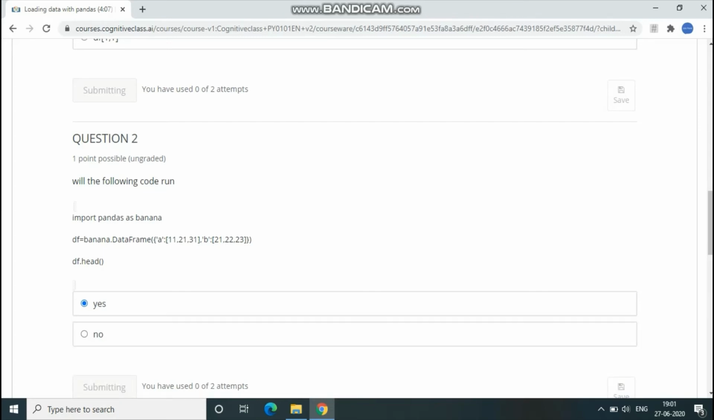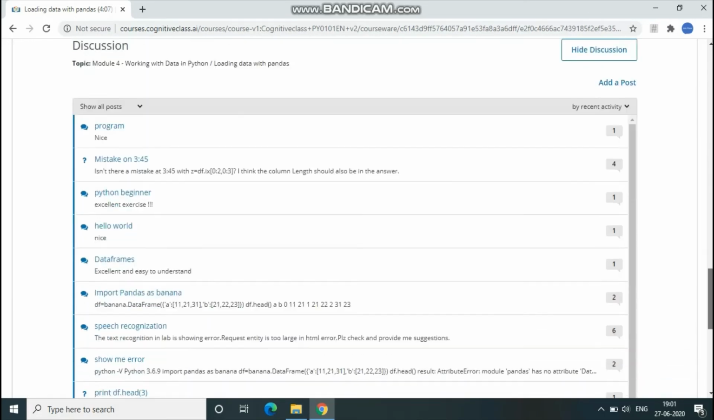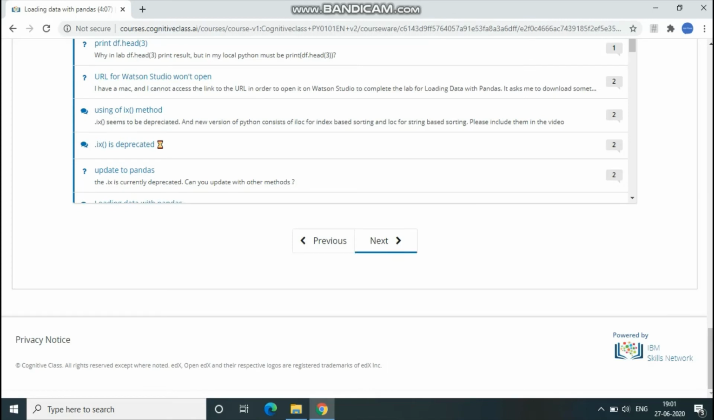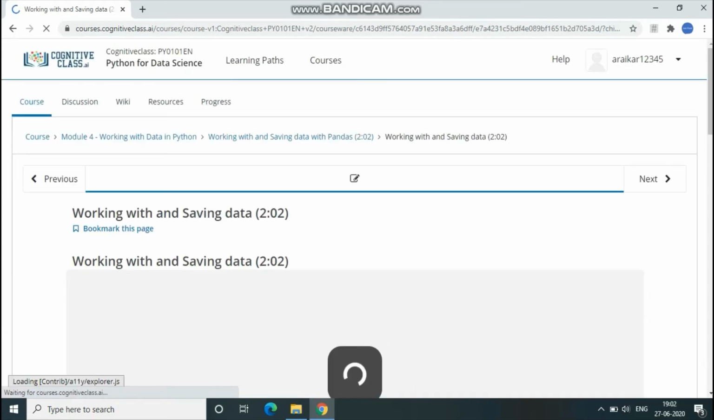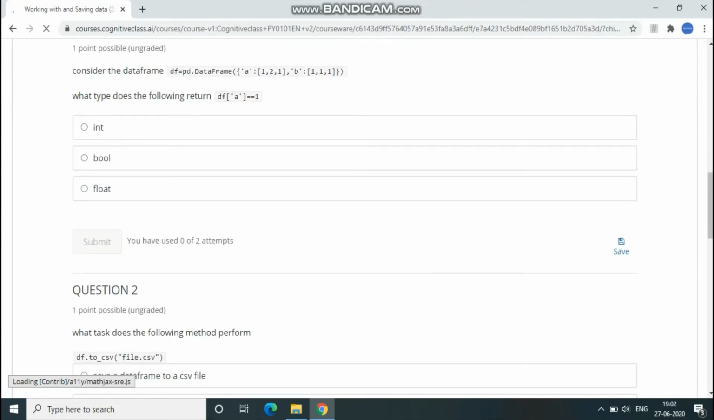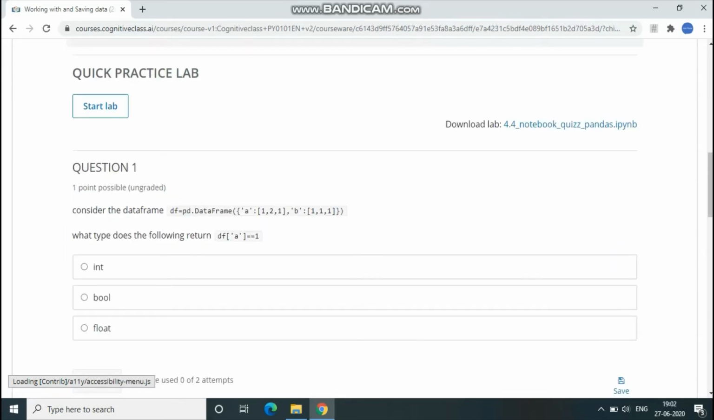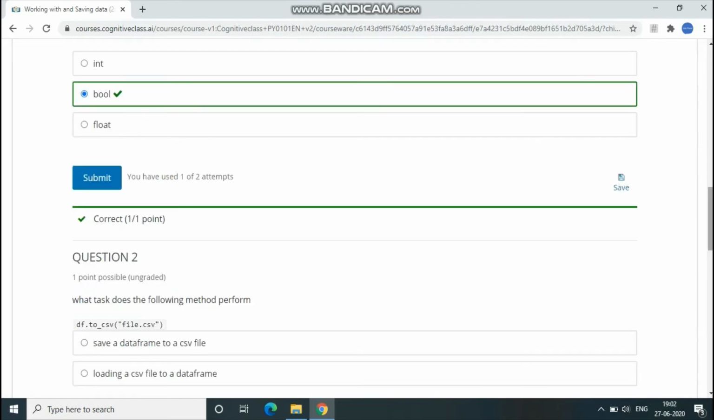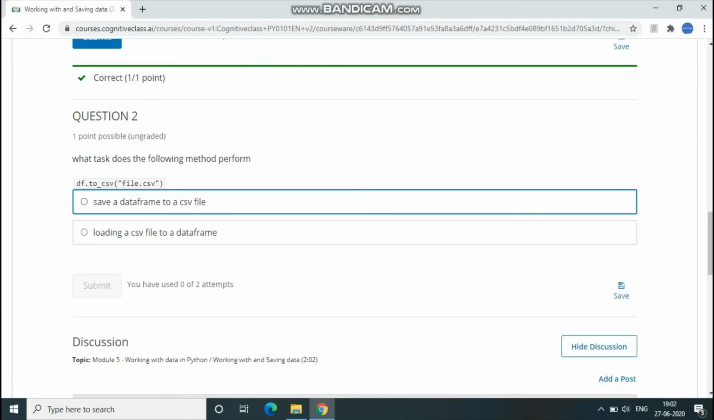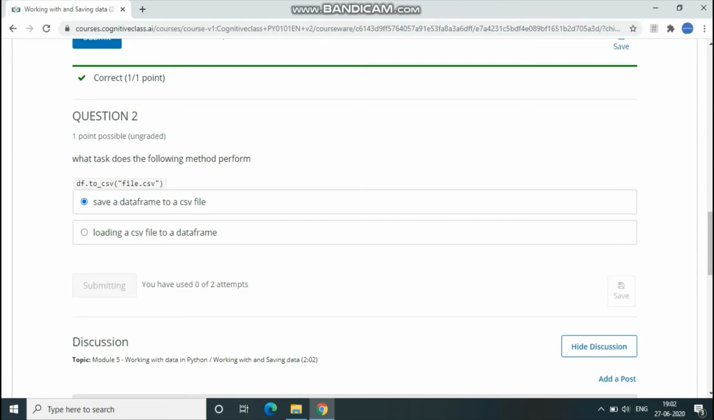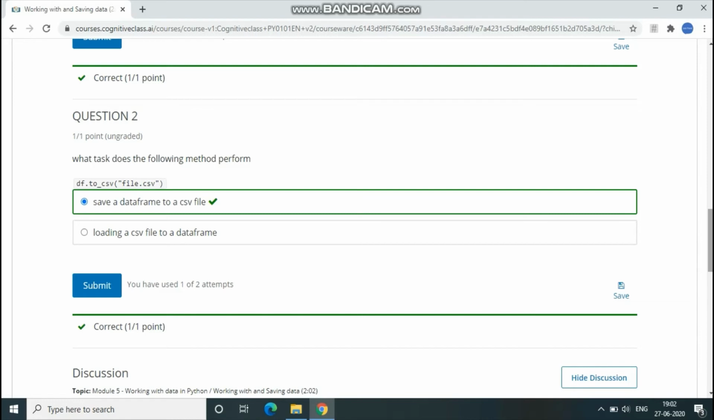It's loading still. Now it's completed. Now we'll go with the 15th set of questions. In the 15th set of questions, the first one will be Boolean. Click on submit. The second one will be save the data frame to a CSV file. Click on submit. Once it gets completed, now we'll go with the 16th set of questions.